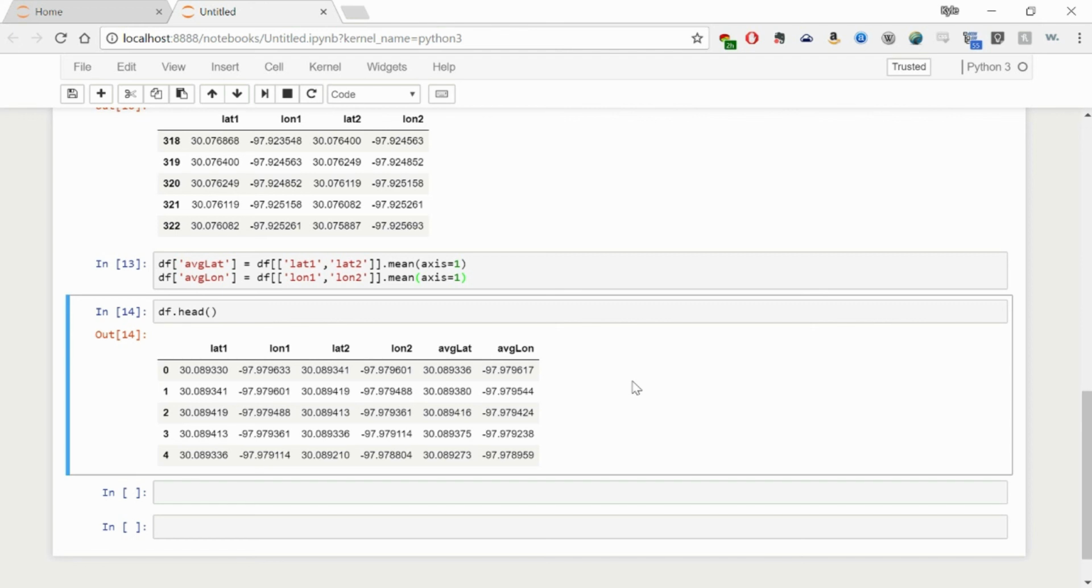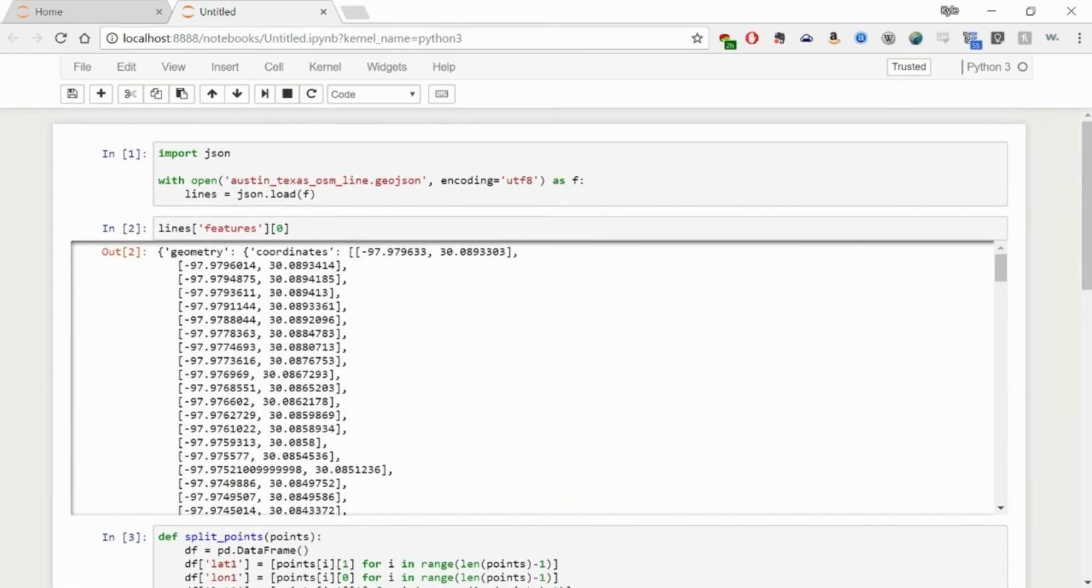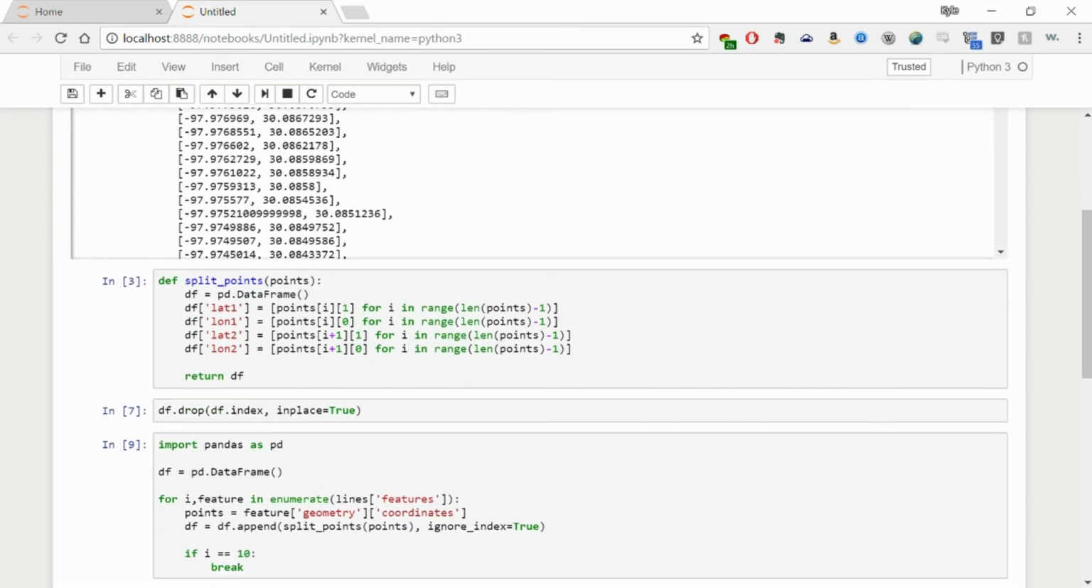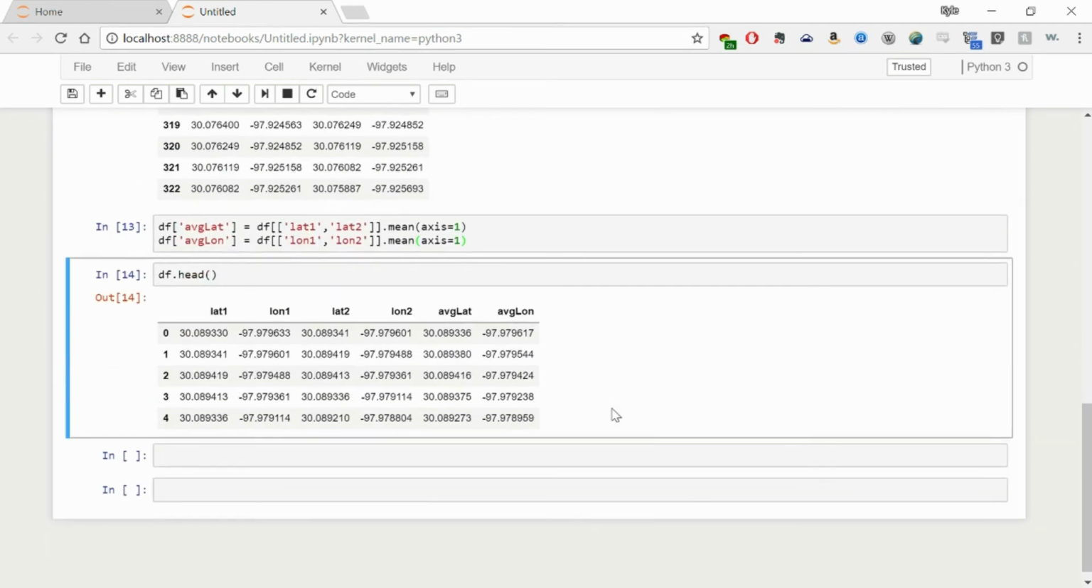All right, I think that's enough for this video. We've covered how to import coordinates into our notebook, how to split them up, and then average them together. In the next video, we'll take these average coordinates and put them through Google's API and retrieve the elevation for these line segments.